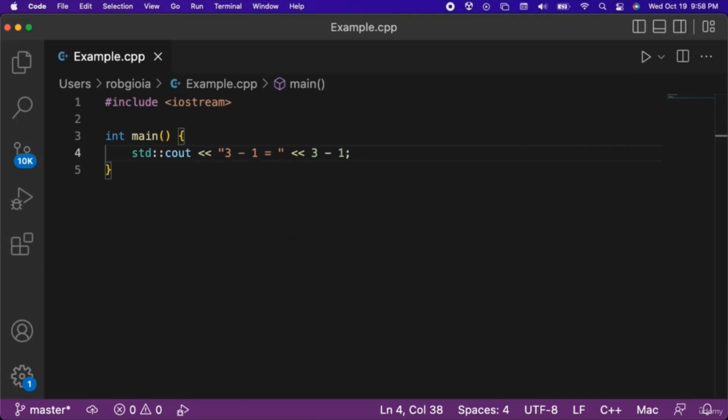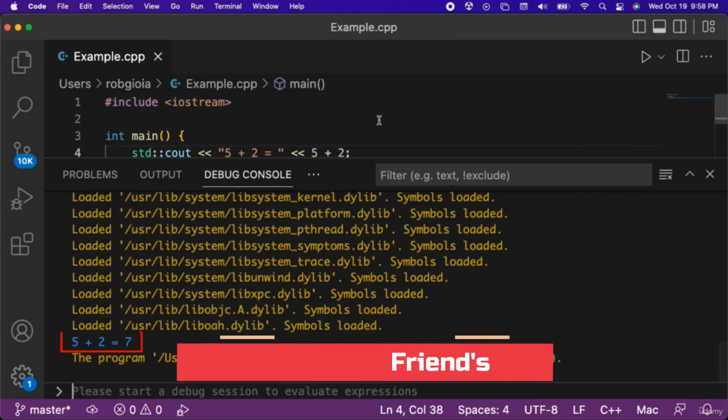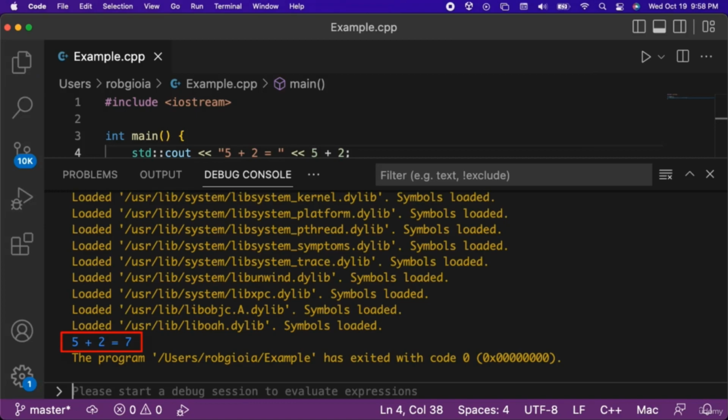Another arithmetic operator C++ gives us access to is the addition operator. For example, we can output the string "5 + 2 =", and then write the value of 5 + 2 to the console. When we run the code, notice that 5 + 2 = 7 was printed out.